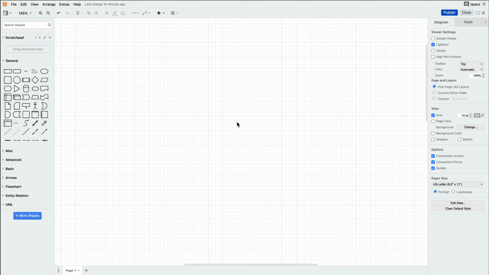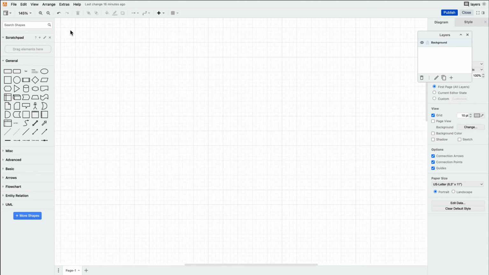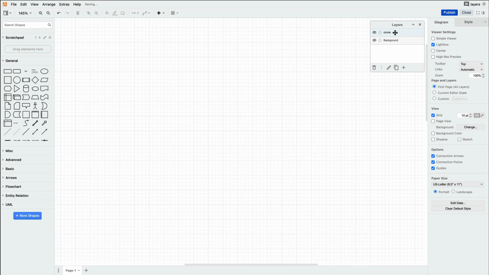There are many instances in which you'd benefit from using layers while diagramming, but first, let's learn how to create them quickly and easily. Open up the Layers panel from the top left corner. Create a new layer by clicking the plus sign, and double-click the new layer to rename it. Repeat this process until you have as many layers as you need.